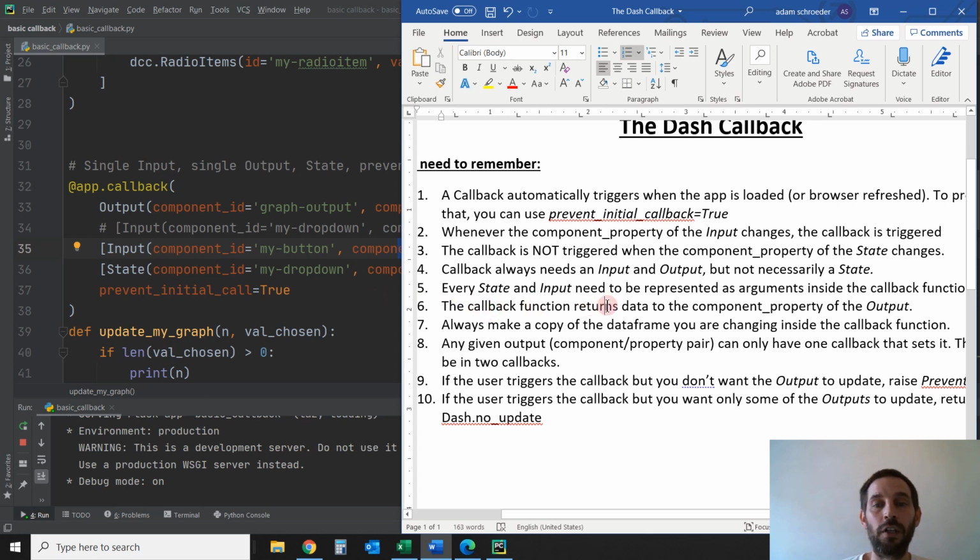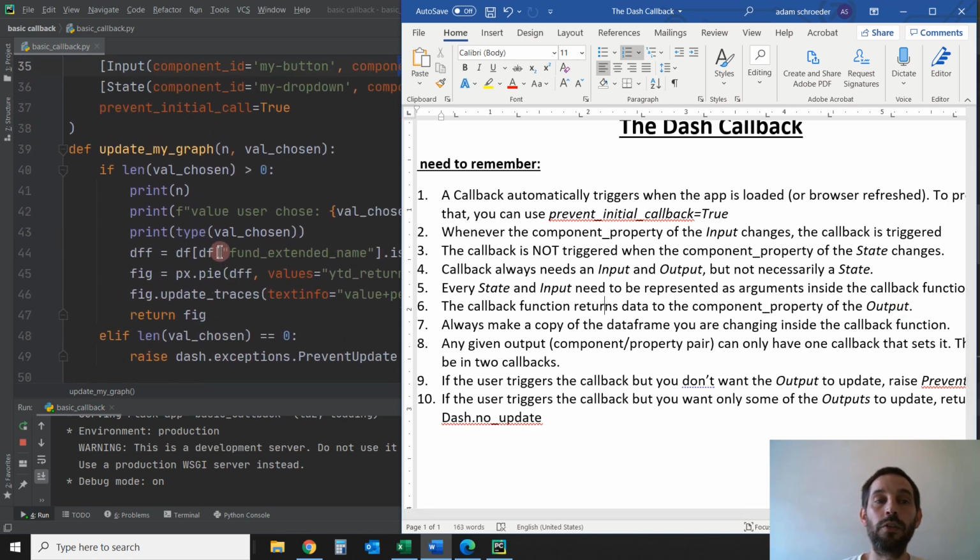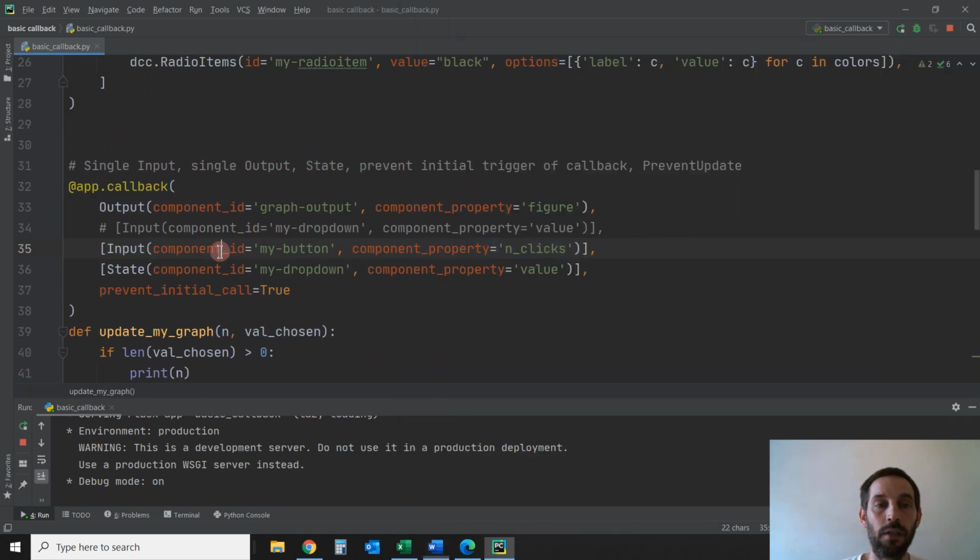The callback function returns data or objects to the component property of the output. So this right here is always, whatever it returns, always returns information to the component property of the output. If you have multiple outputs, you need multiple return objects.